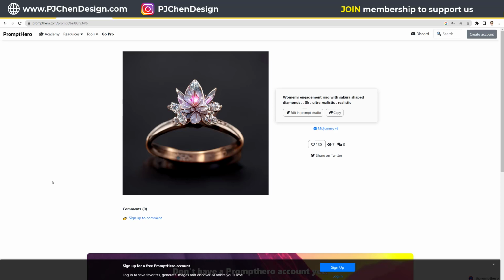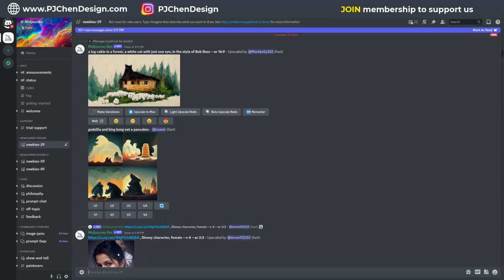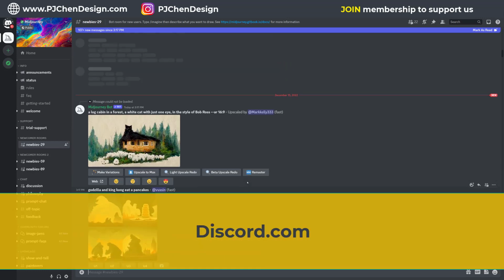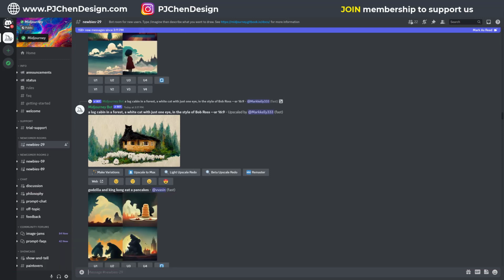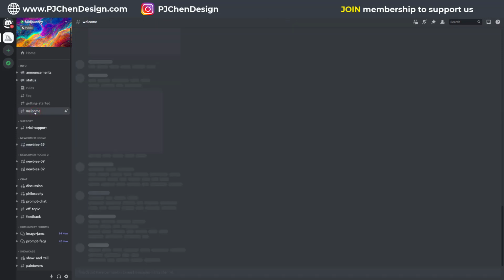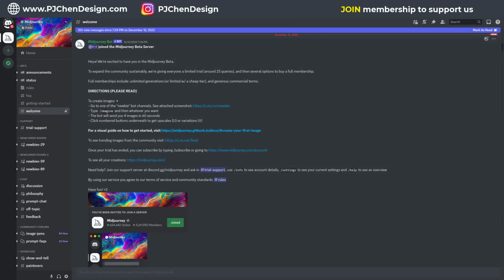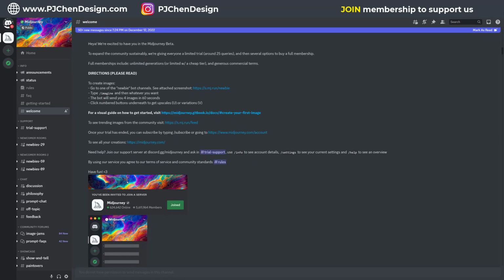So how does this actually work? First of all, you need to join Discord. If you have never joined Discord, and I'm new to Discord too, you're going to find the Midjourney server, and then you can join it. Once you join it, it has a welcome instruction. For the first time using it, I suggest you read it and go through it. It's really quick to learn how to actually use it.